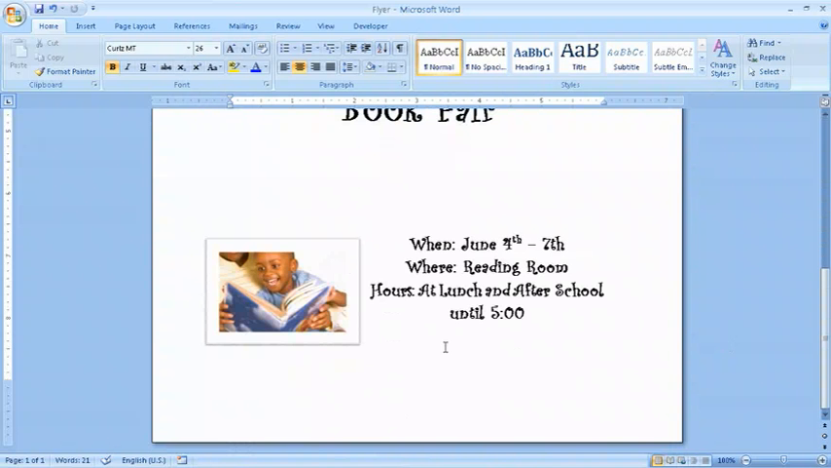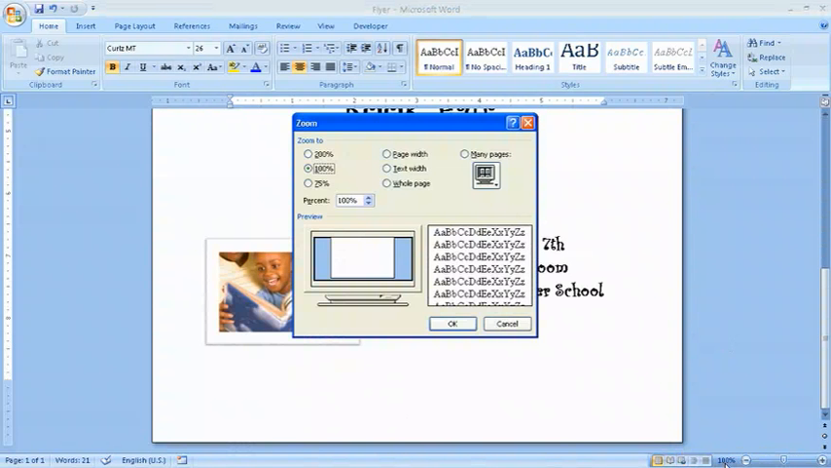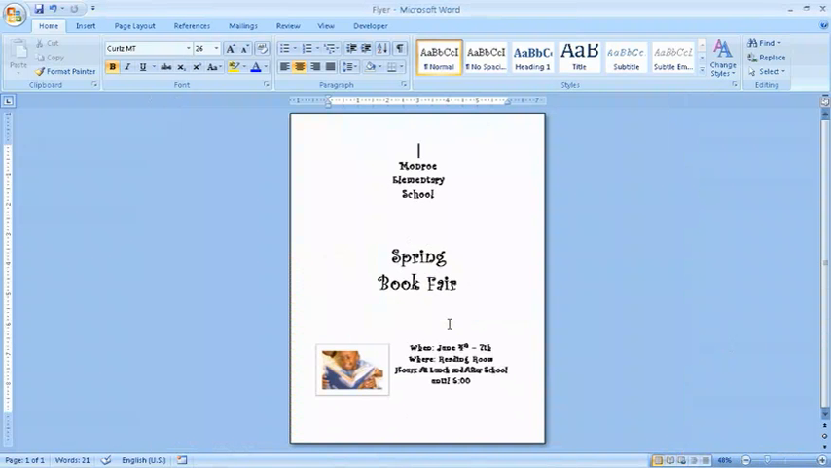Now before I start with this, I'm going to click on my percentage magnification, and I'm going to ask it to show me the whole page, just so I can see what it's going to look like. And, I mean, that'd be okay, but let's add a little bit more flair to it. First thing I want to do is put a nice border around the outside of the flyer.